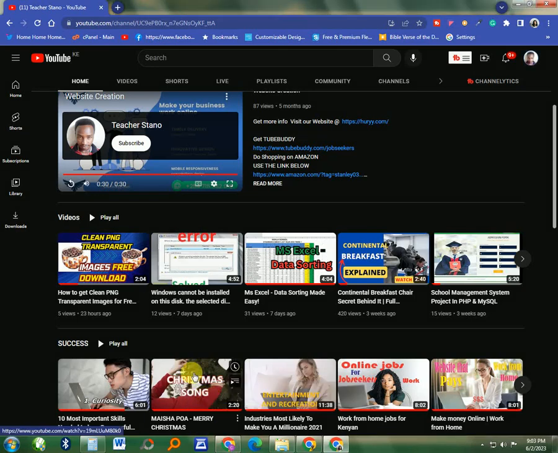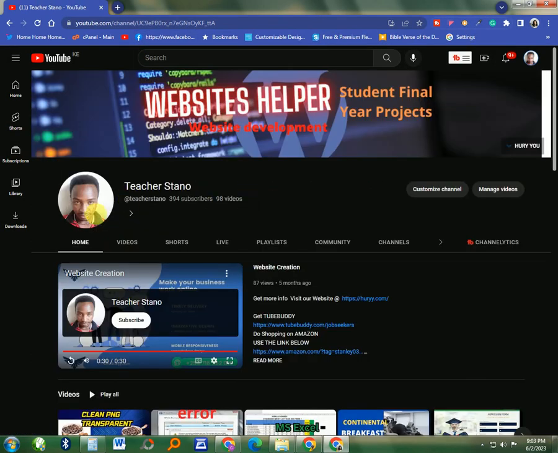Okay, have you ever wondered where you can get some icons for your project? Then this is the time that I will show you how you can get the icons.